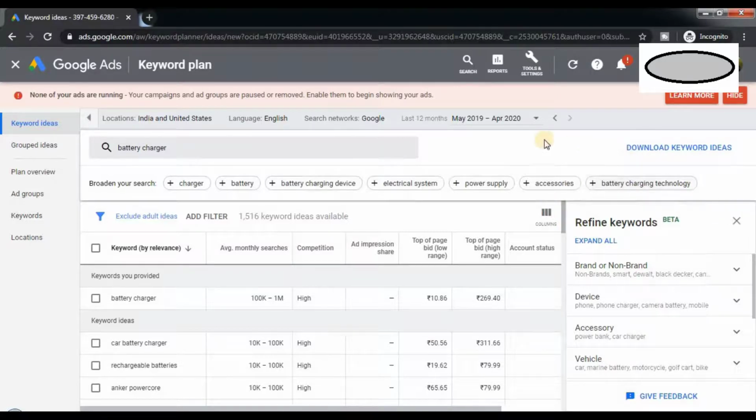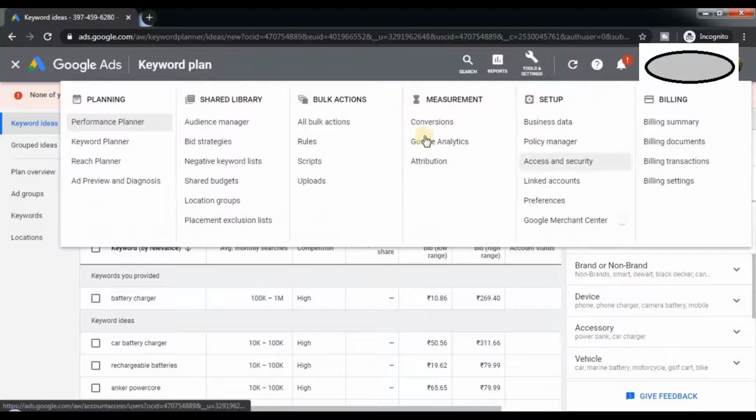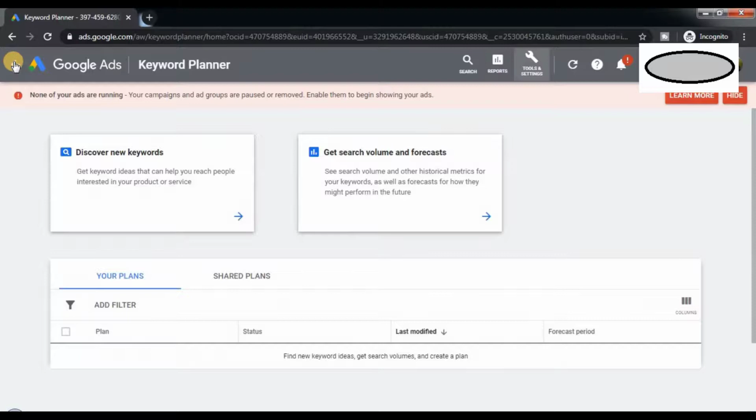Once this is done, you can move back to the home page. Just click on this and back.